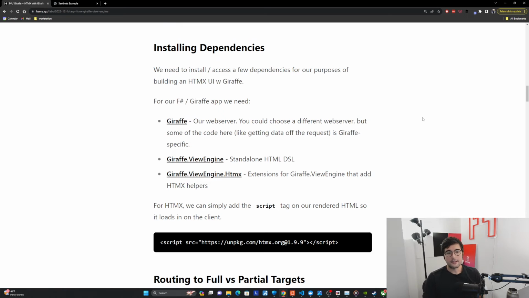All right, on to building the app. So, installing dependencies. We need to install and access a few dependencies for our purposes of building an HTMX UI with Giraffe. So for our F# Giraffe app, we need Giraffe, which is going to be our web server. So it's our way of getting requests on the server, turning them into useful data that we can use to get things off the request, actually return the HTML, stuff like that.